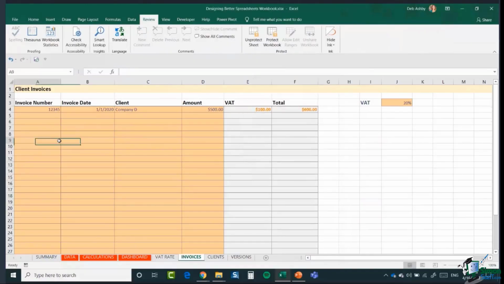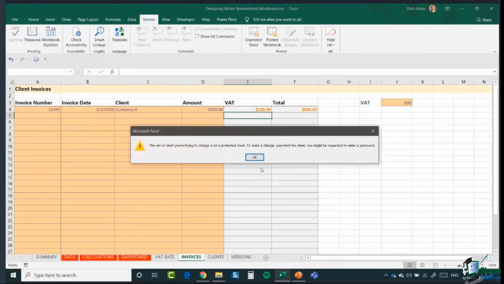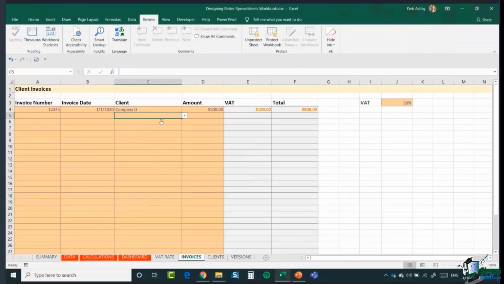And there we go. So again, if I was to try and go in and modify these formulas, it's not going to work, but I can still input things into these calculation cells, and I can use my data validation and whatever else I need to do. Okay, so really, really simple to do things like that.